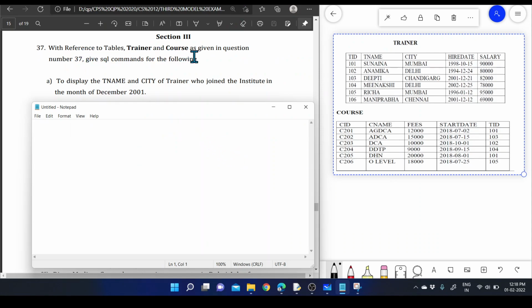With reference to the table trainer and course as given in question number 37 that we already discussed, to display the T name and city of trainer who joined the institute in the month of December 2001. To display the T name and city. So here you can see T name and city, that's provided within the same table. Hire date, that's the joining date. That particular person is hired in the month of December 2001, that we need to retrieve.